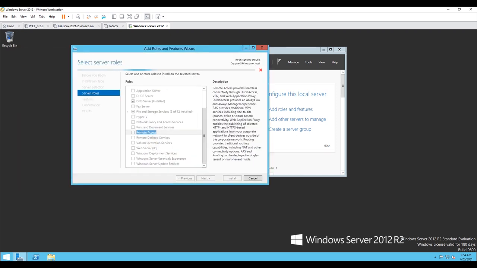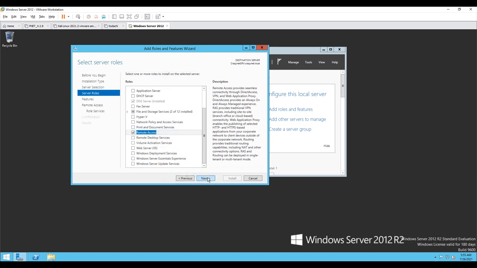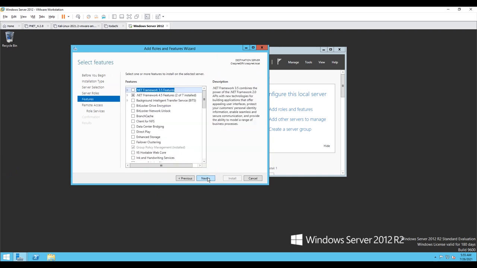Destination computer, okay, we don't really care. Server, next. Remote Access, next. Then next.